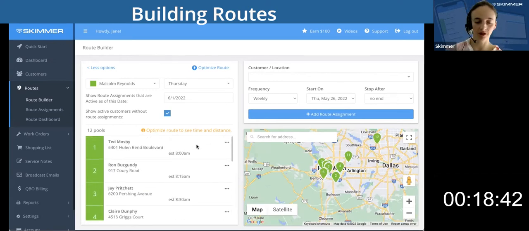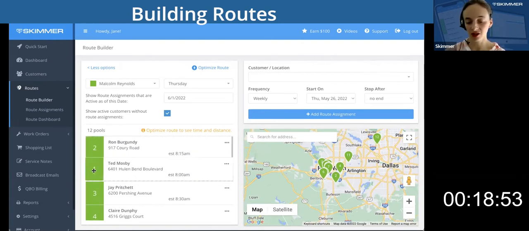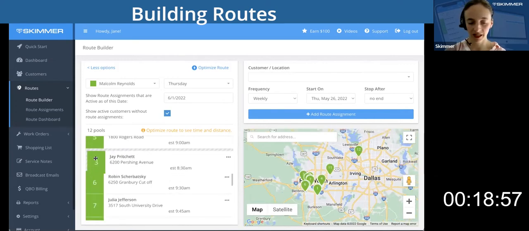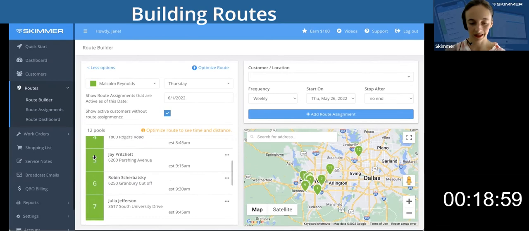So you have this route loaded up. Now, if we want Malcolm to visit these customers in the order to which he is accustomed, you can just drag and drop the route stops until it matches the existing itinerary. But what would we rather do, Bryce?